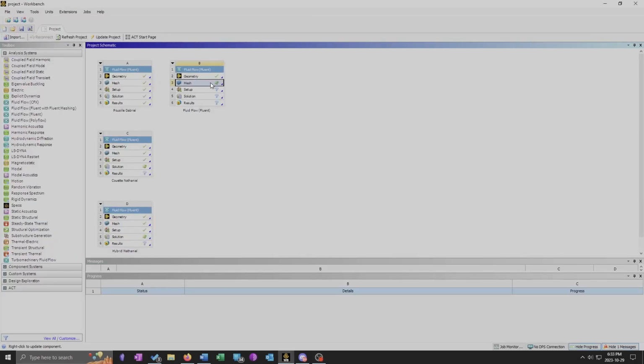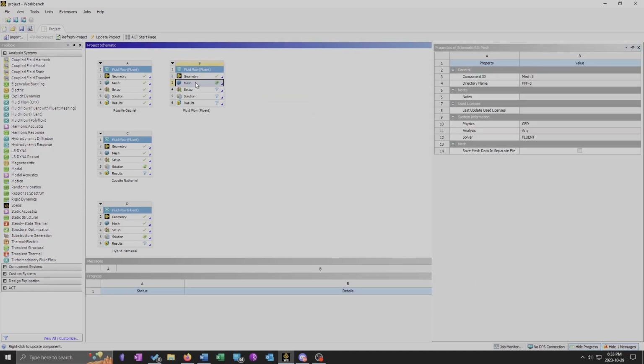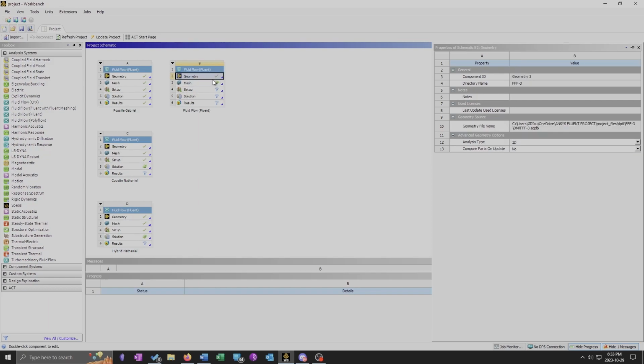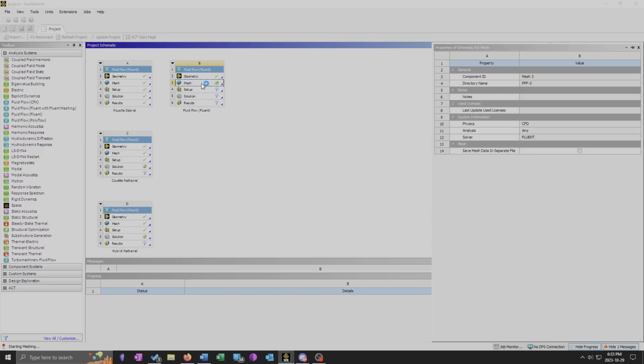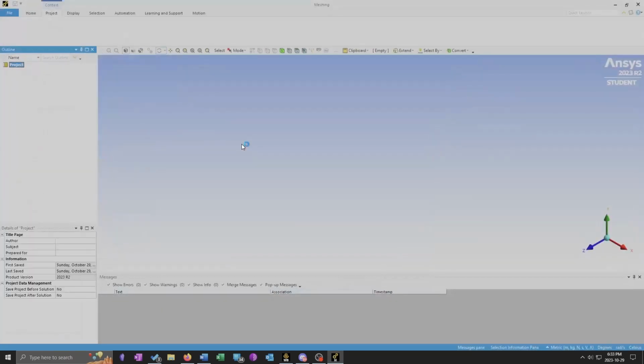Now, we will begin the meshing process. As you can see, there's a check mark on the geometry, which means that we are basically done with it. And now we open up meshing. Meshing is a lengthy process, and it's also one of the most important things to get right in your simulation.